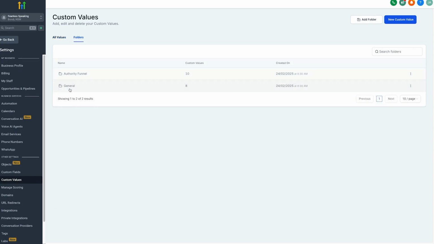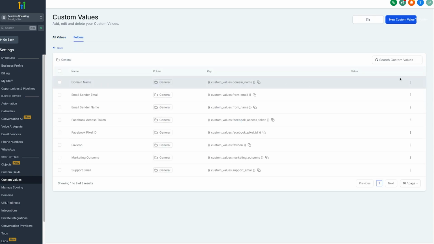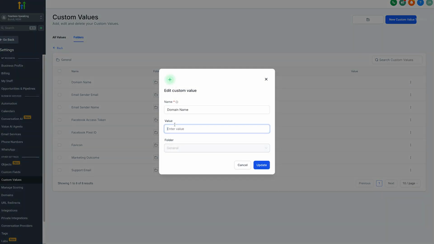So we're going to customize the custom values to be able to have everything we need in one place. I'm going to go into folder. We're going to start with general. So now that we have the domain, we're going to edit the domain name to be https:// and then the domain name here. It's important to have this in front to make sure that the URL is correct. So https:// and //. Okay, we're going to click on update.